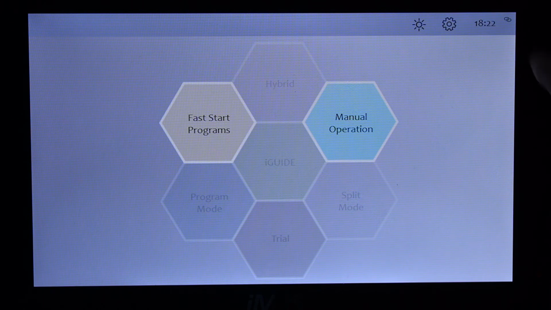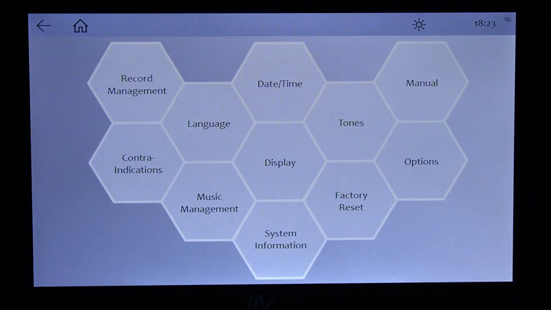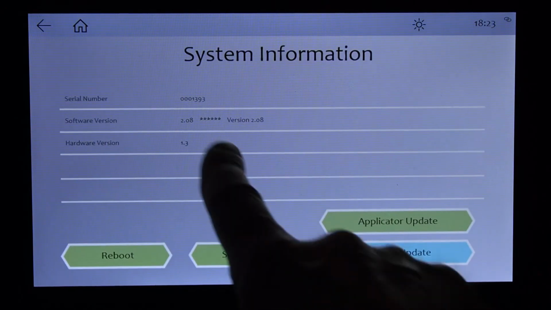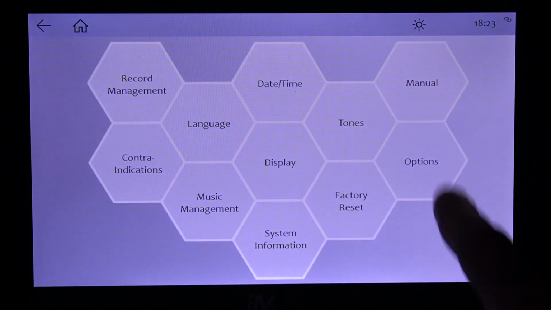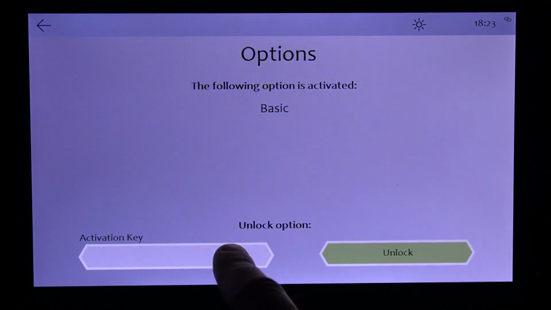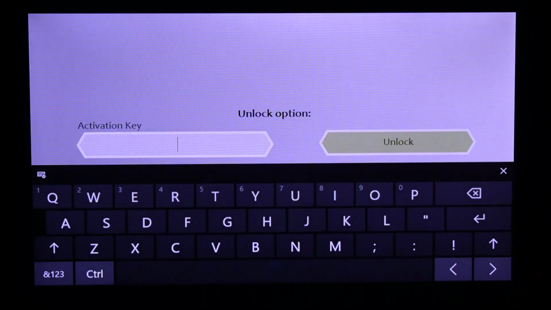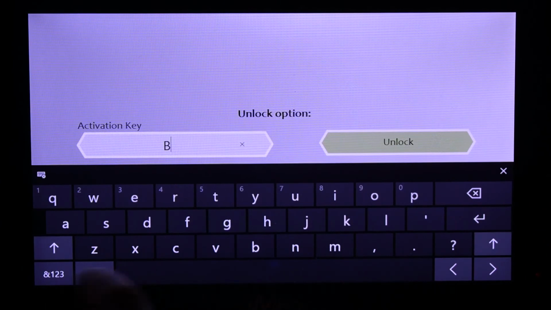So how to activate? Again, we go to settings. First of all, we can check in system information whether the new firmware update has been accomplished. You can see it here. It changed from 2.00 to 2.08. So that's done. And now we go back to the settings menu and go to options. And here we have to type in the activation key, which we initially received on our commercial invoice. So in my case, I reactivated a hybrid system. Remember, capitals or not, doesn't matter.